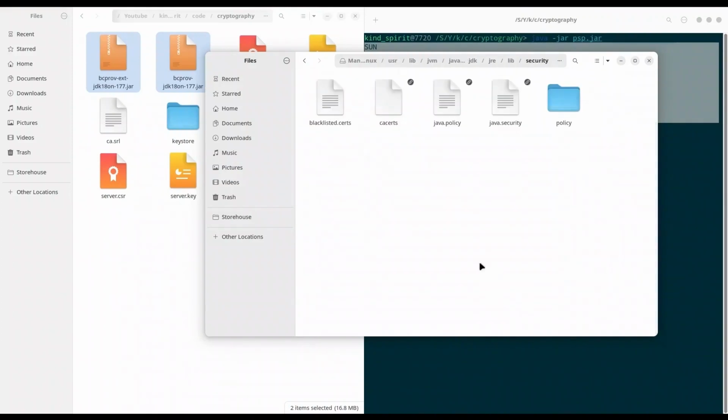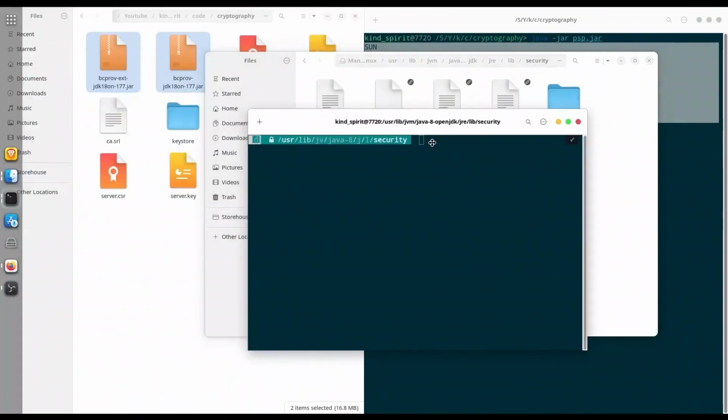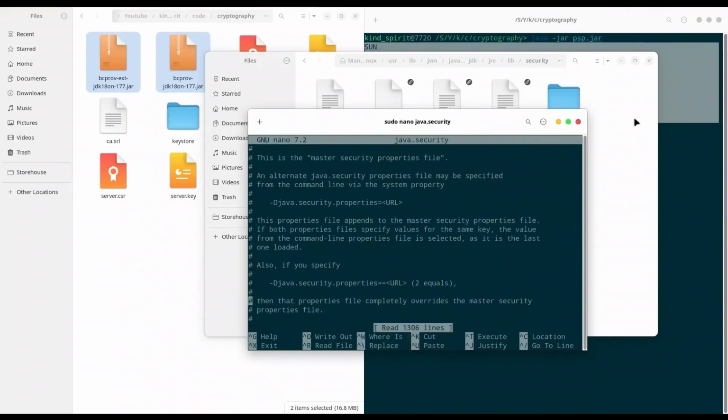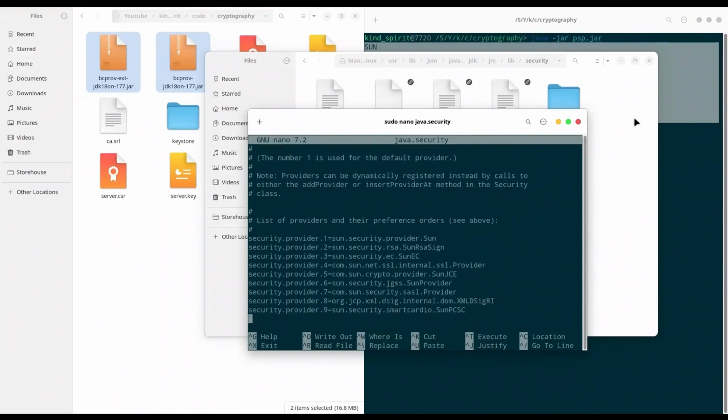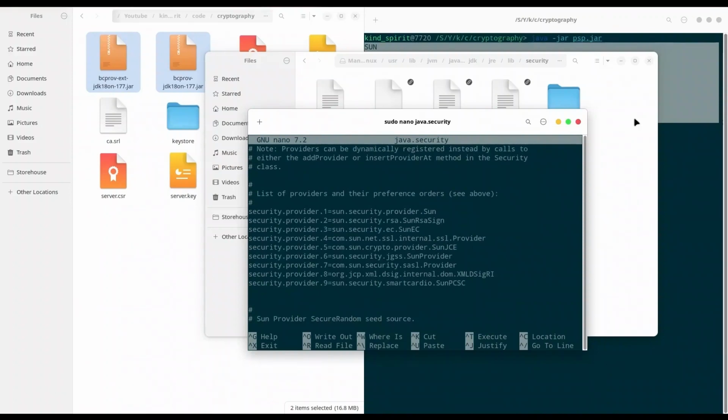First, go to security, and I'm going to open this in terminal, and I'm going to type sudo nano java.security. Scroll down. In here you're going to find a list of all of your security providers, and we have to add one more element to this list. So type security.provider.10 in line.